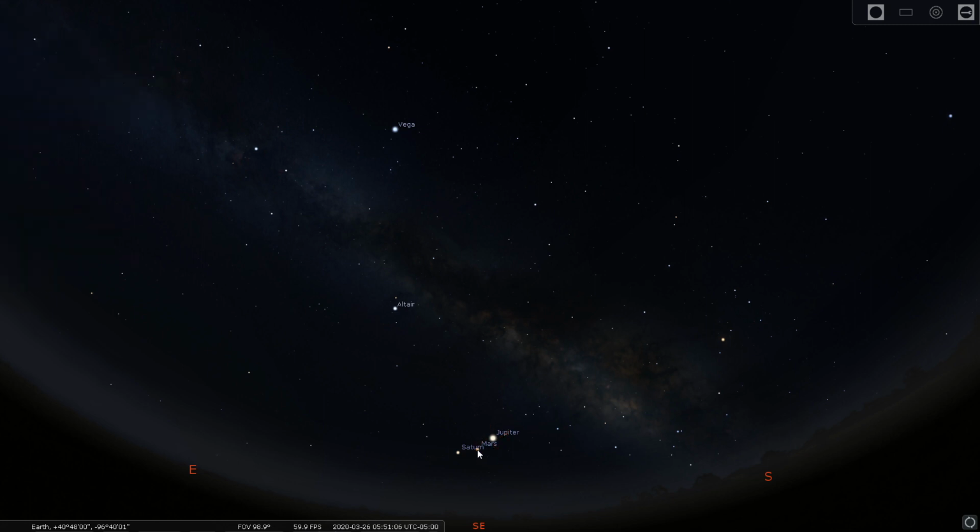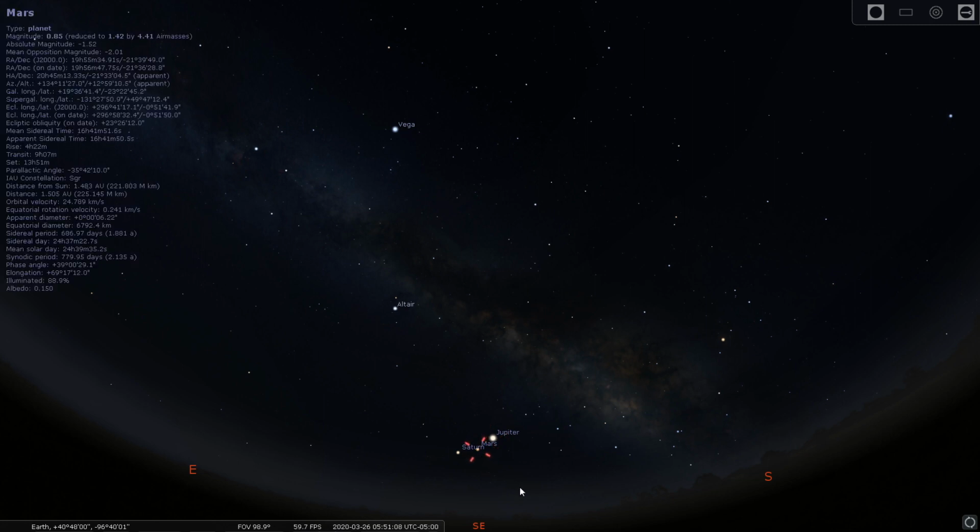Next to Jupiter in our sky is Mars, brilliant red Mars. We'll hide the labels just so you can see it a little bit more easily there. Mars is about that red to just your eyes. The darker the skies that you have, the more red it appears. If you have binoculars or a small telescope, you'll notice that it's even more red.